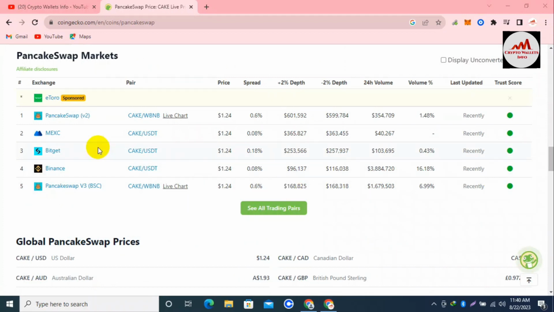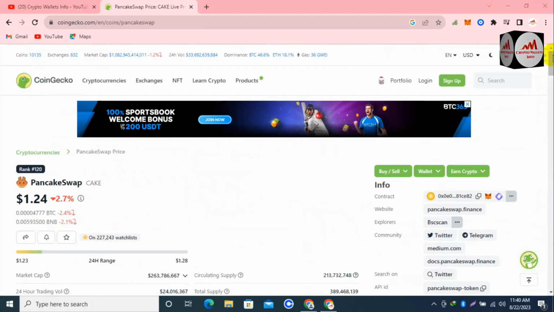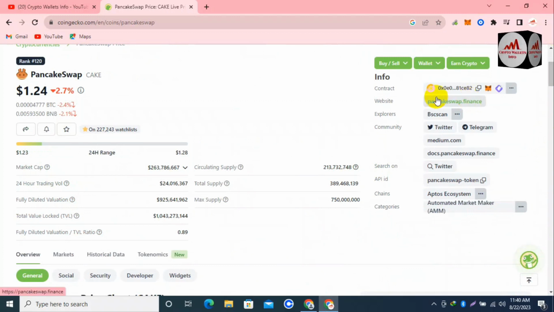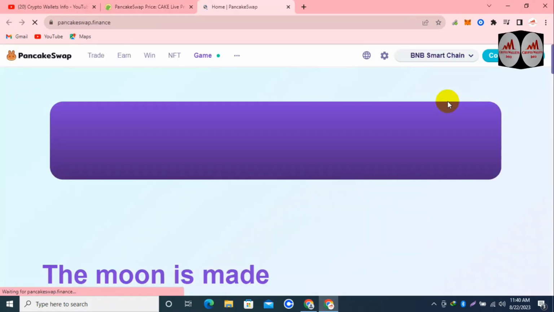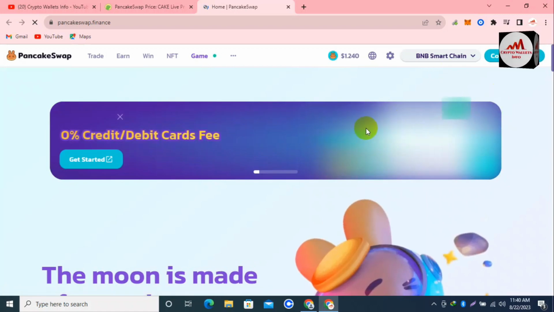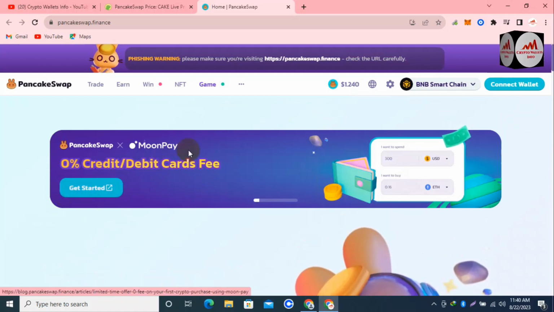You can also use this token on these exchanges, such as Binance, Bitget, MEXC. Big names are available here. So now I'm going to connect our wallet. What will I do? Simply, we open the official website from this CoinGecko. There is PancakeSwap.finance. I simply open it, and now the official website is open in front of me, with 0% credit debit card fee. You can also see the get started option here.